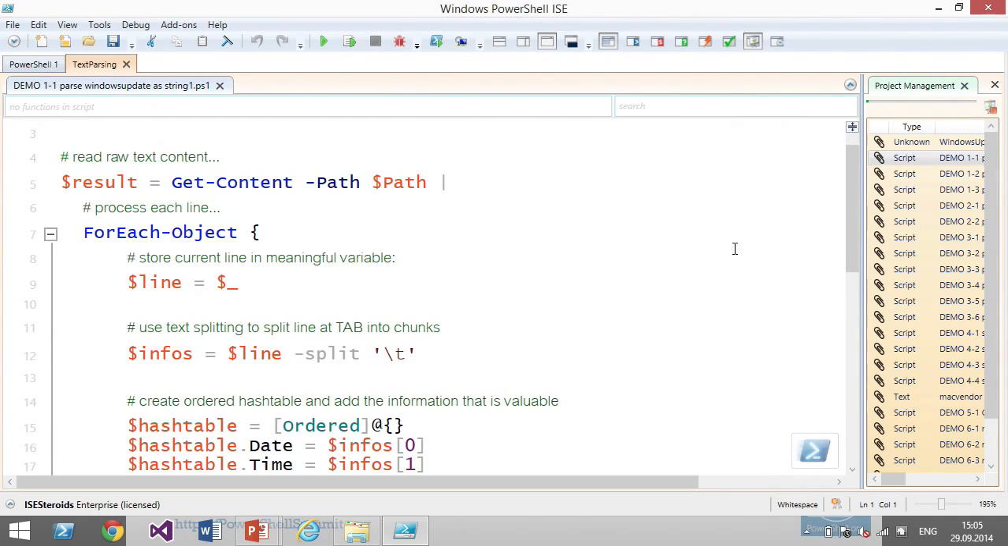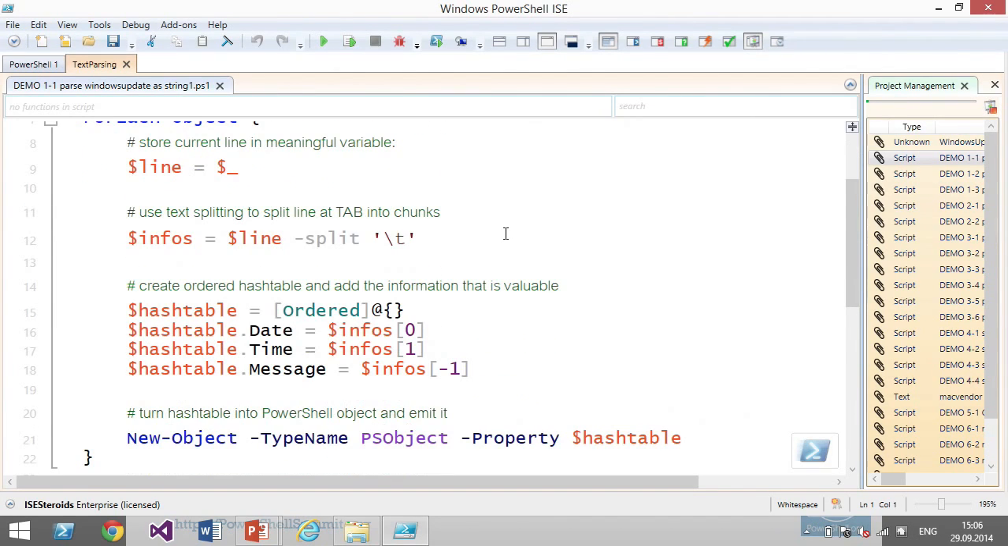Then the last part was that the parser was supposed to return rich objects. And that's the best way, in my opinion, to do that. I'm creating an ordered hash table, which is new, I think, in PowerShell 3. You can use a normal hash table if you want to, but the ordered hash table guarantees that the order of your properties will remain in this order here. And then once you have a hash table, you can simply turn it into an object.